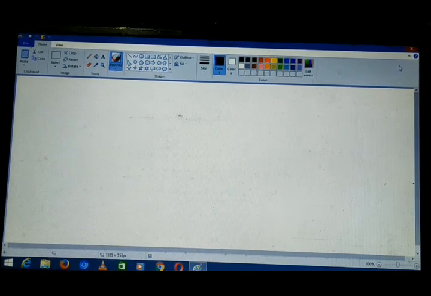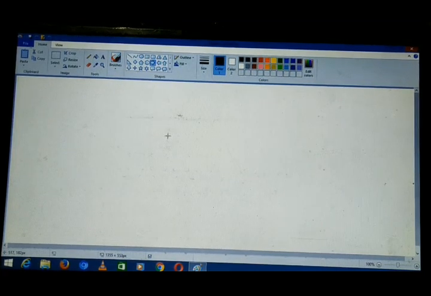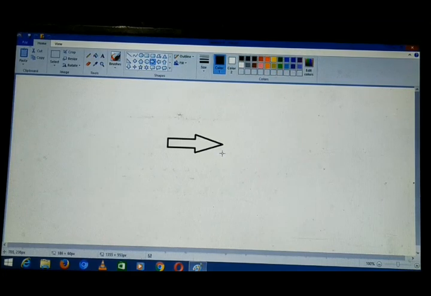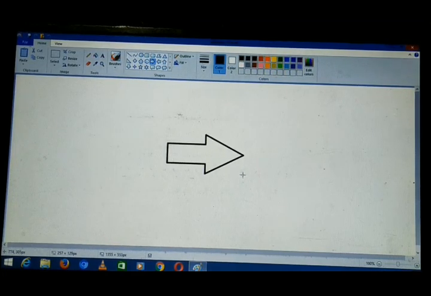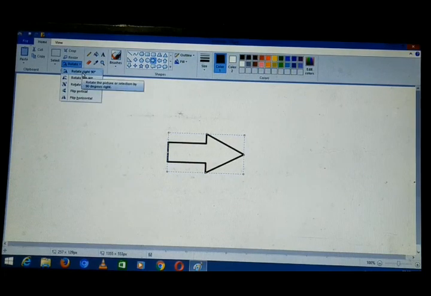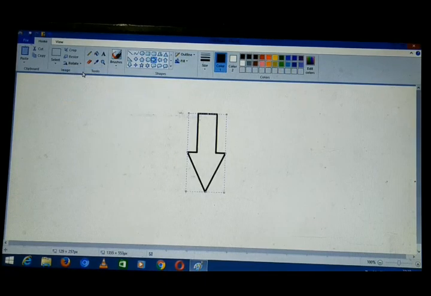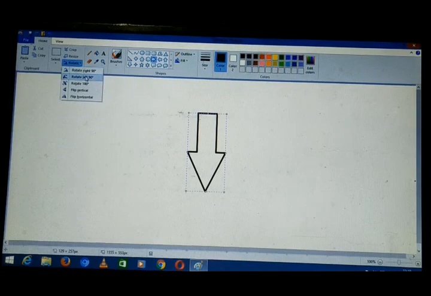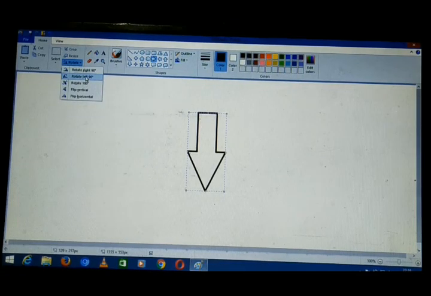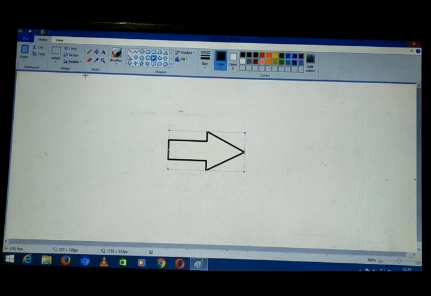So suppose I am drawing one arrow. You can see that this arrow has been drawn, and now from here you are seeing that the rotate option is there. Rotate means I can rotate it 90 degrees, meaning the arrow will be appearing in the downward direction, you can see. So this is rotated by 90 degrees. If I rotate it left by 90 degrees, it will go back to its original position. Is it clear?